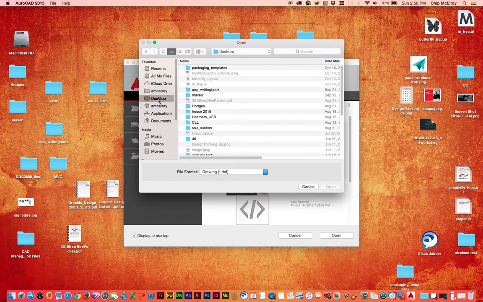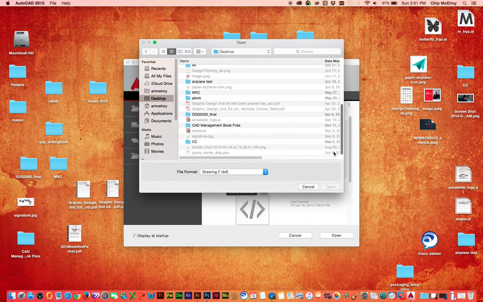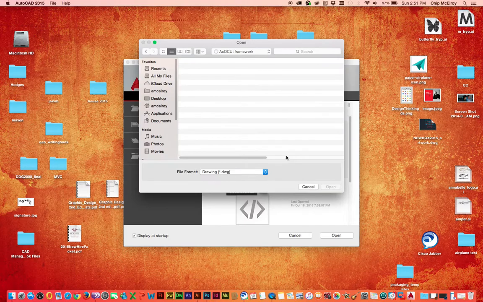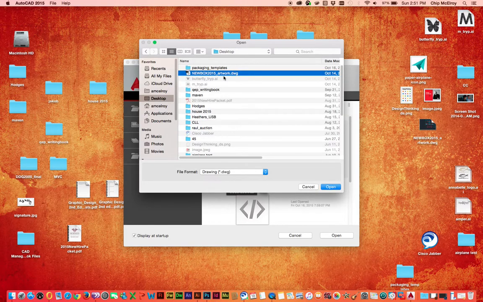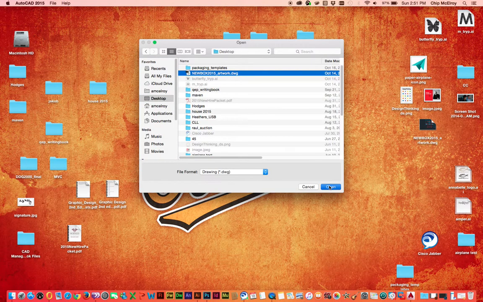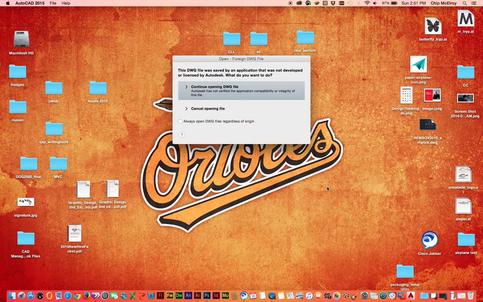So let me go in here and open up my DWG file. Many times from the printing and large packaging companies, I get DWG files that I may have to go in and trace, recreate, make modifications to. So I'll go ahead and open up this new box template. Now, when you open it up in AutoCAD 2015, you're going to get a little dialog window that asks you whether you want to open it as a DWG file in the AutoCAD program. So you'll see continue opening, and I'm going to say yes.